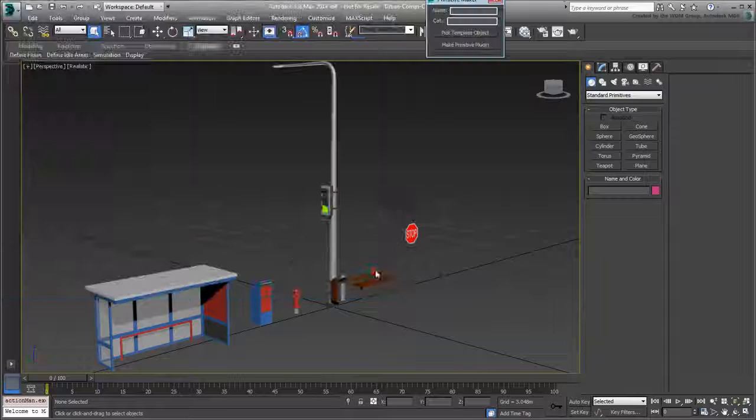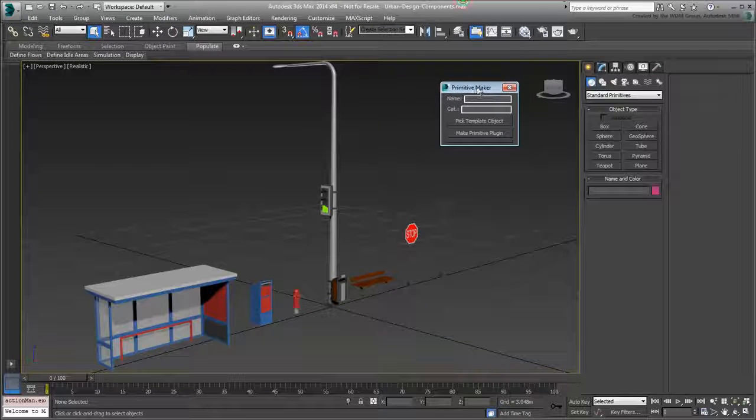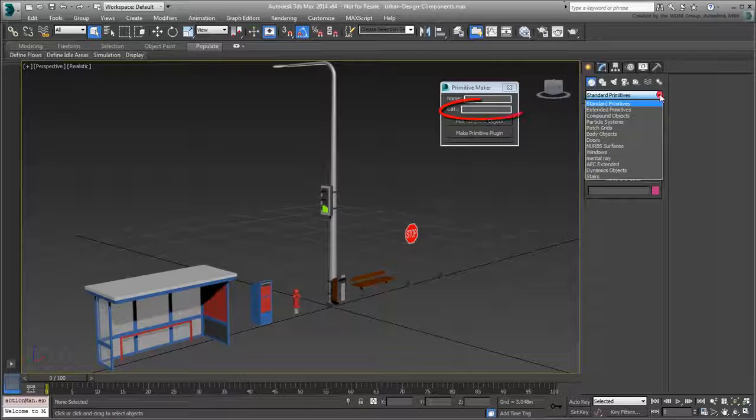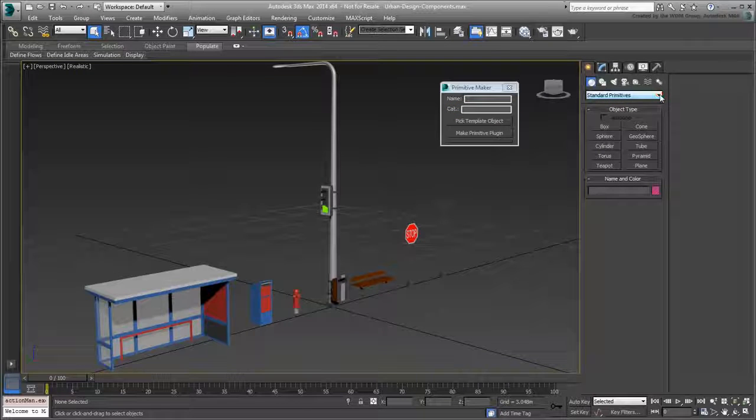A small dialog appears. The category input is important. Here you can specify a label that will eventually appear in the geometry list of the Create panel. Name the category UD Components for Urban Design Components. Let's take a look at how we can turn the stop sign into a primitive.